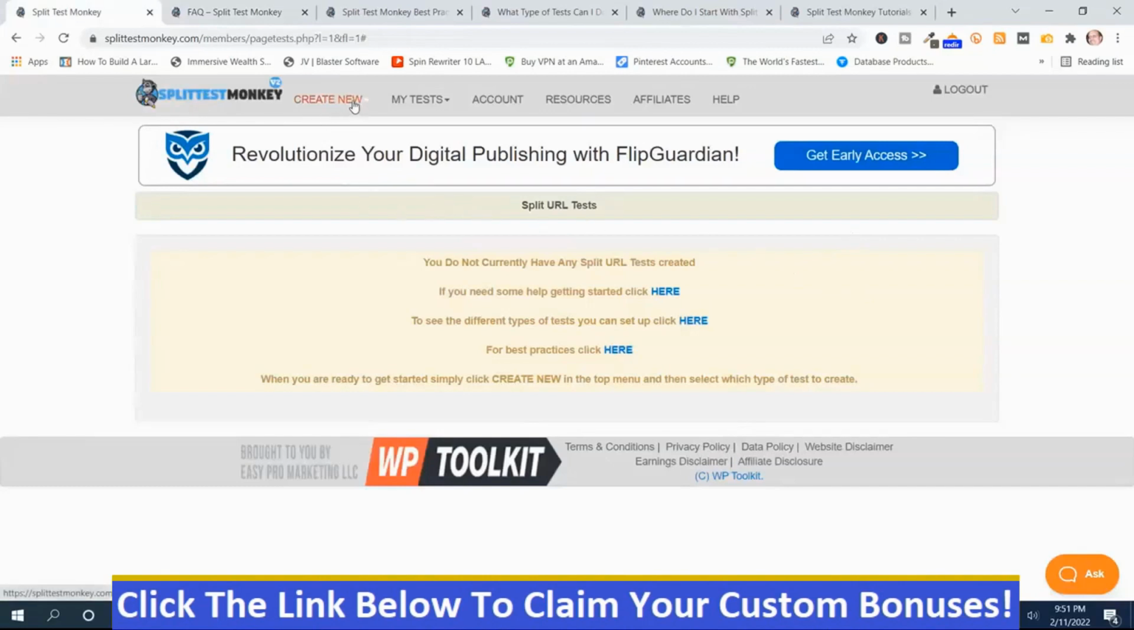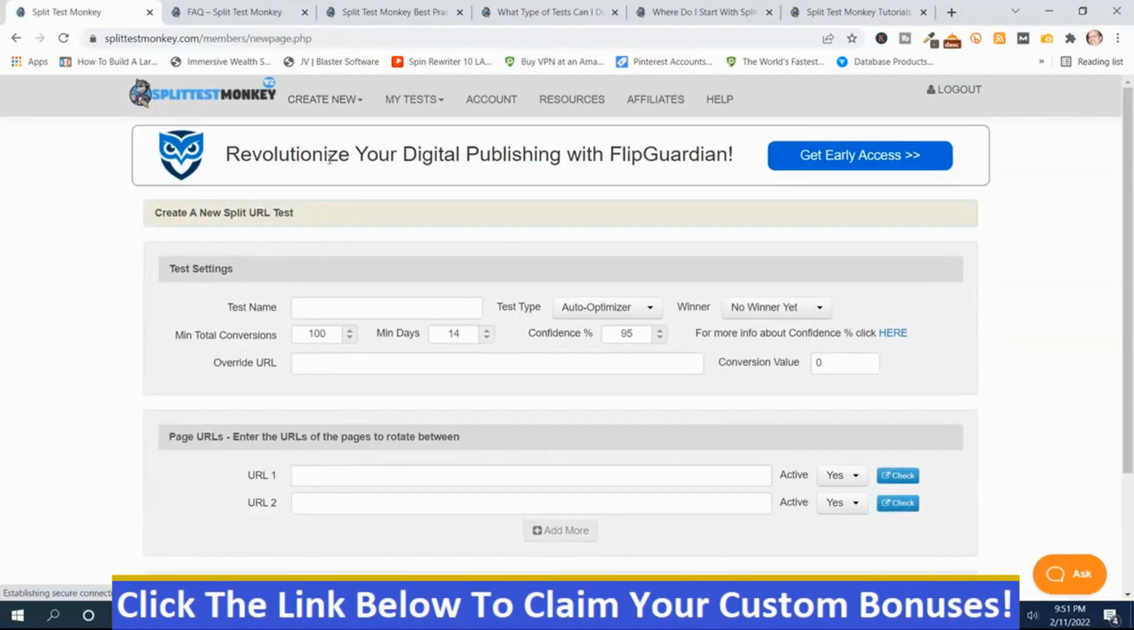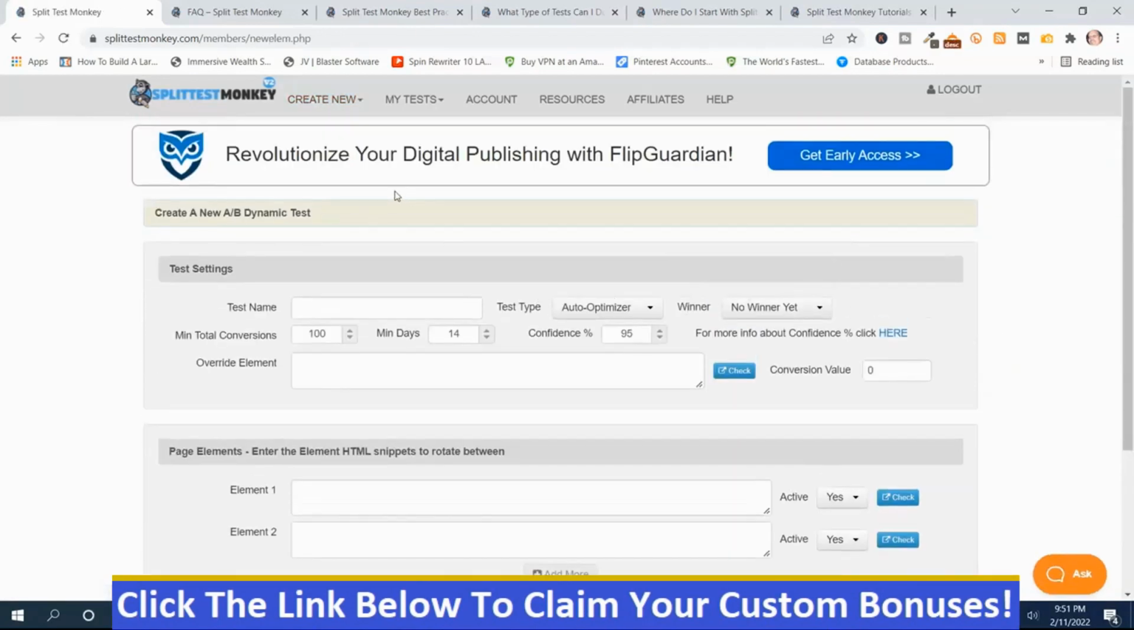If you want to create a new test, you go up here to the split test URL test, A/B dynamic test. So if I click on that, it sends you here. And if I click on the A/B dynamic test, it sends you here. And then here's where your test will be. I don't have any tests, so there won't be any in here. So here's where your split test URLs will be, and then your A/B dynamic tests. And here's your account settings, and here's some more resources. And here's affiliates if you want to become an affiliate. So that's Split Test Monkey.